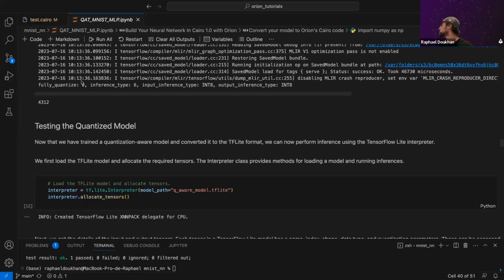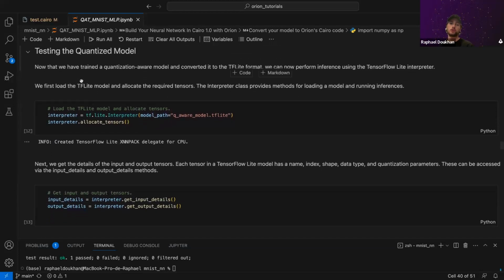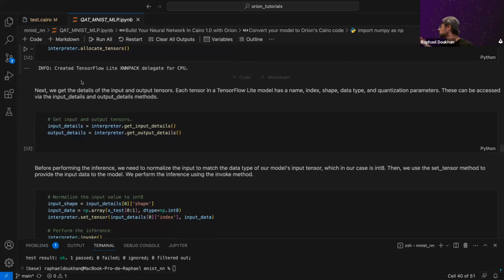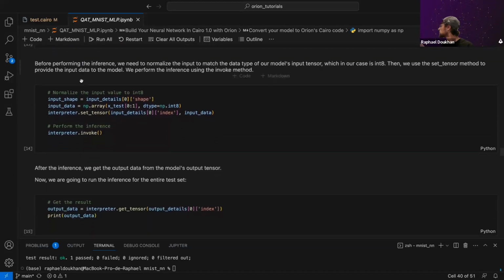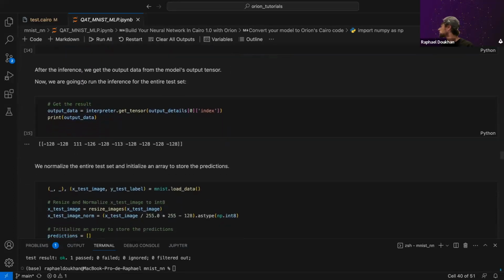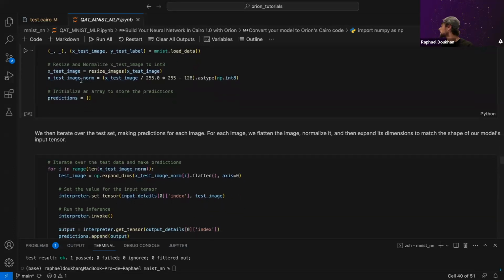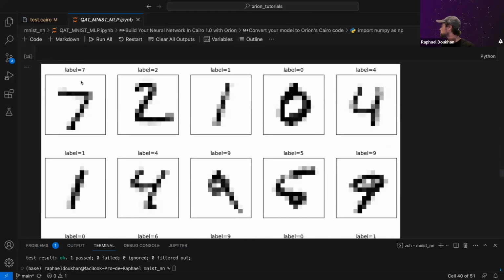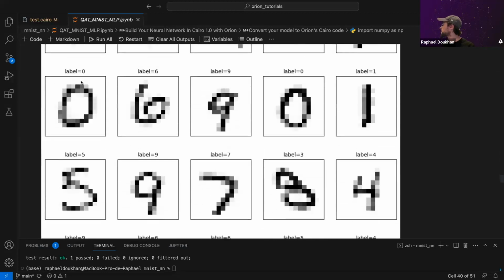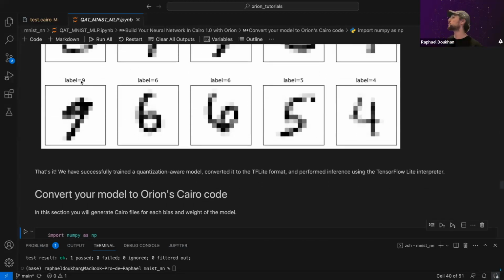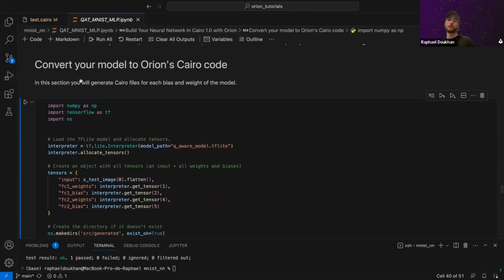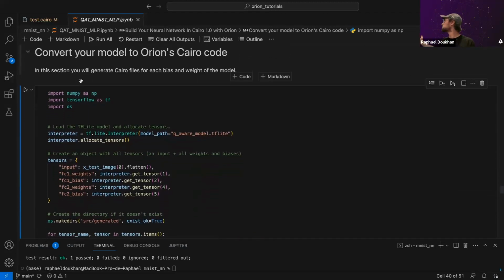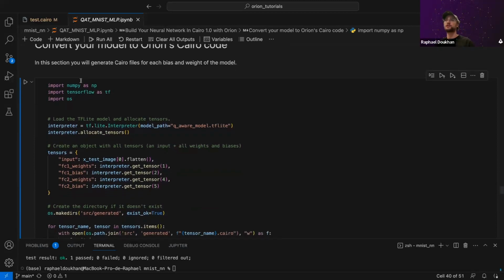And then let's just test it to be sure that everything is working well. Again, it's TensorFlow. So this is what we do here with one example and with some example here. Okay, but now that we train my model in TensorFlow, what I want is to make the inference in Cairo. So what I do here, I will convert my model to Orion's Cairo code.